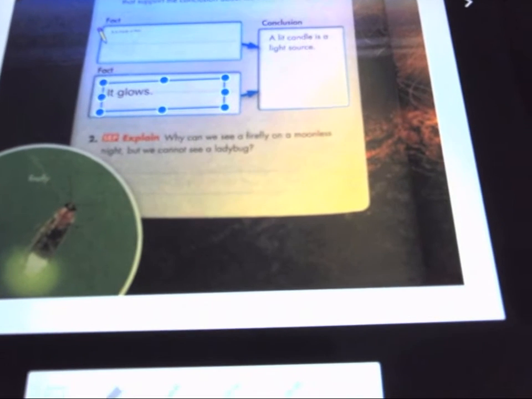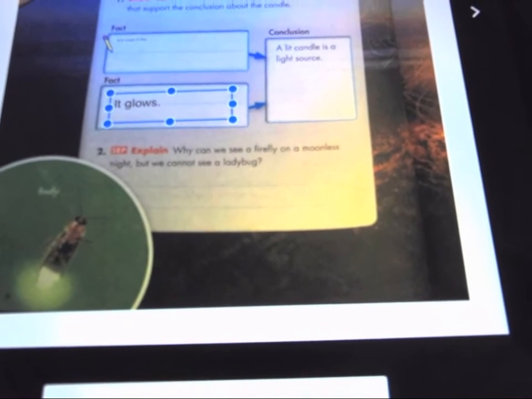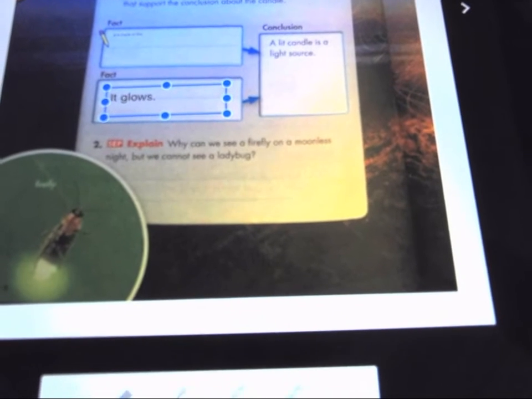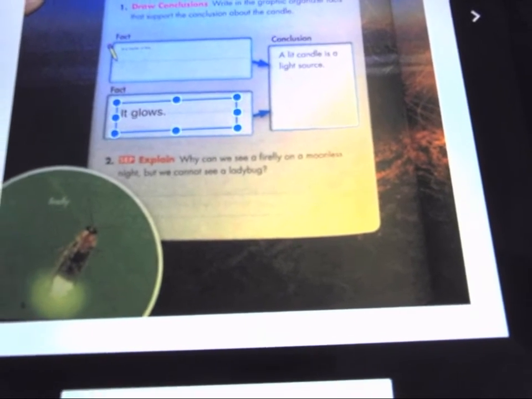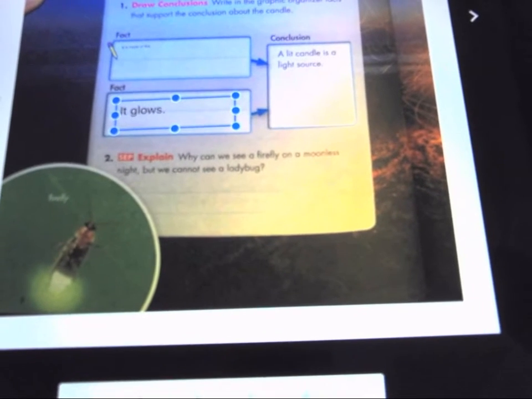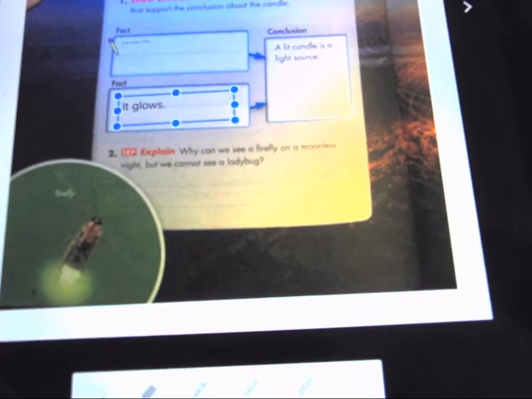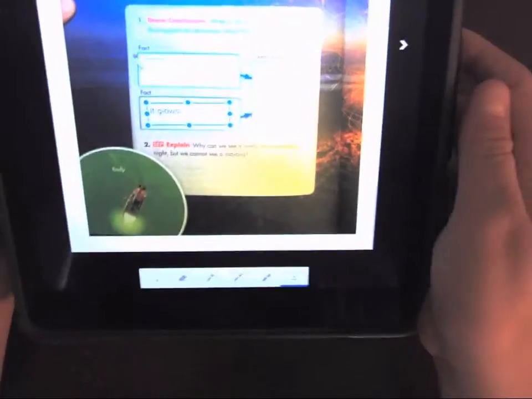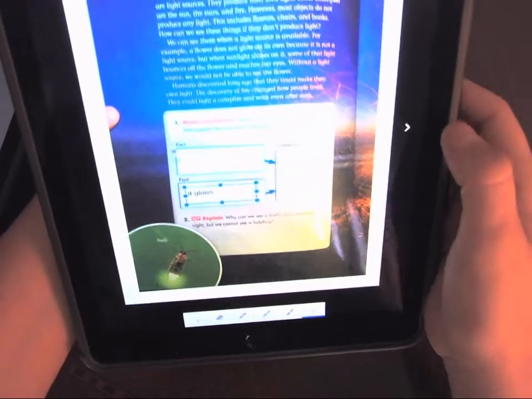There we go. Explain. Why can we see a firefly on a moonless night, but we cannot see a ladybug? Well, we can see a firefly on a moonless night because they glow in the dark, but ladybugs do not. And there's no source of light for the ladybugs to be reflected. And again, I'm using those tools, the typing tool or the pen tool, which we use often in class.